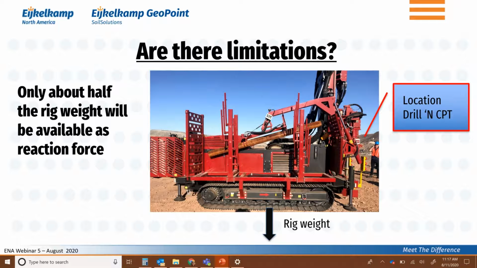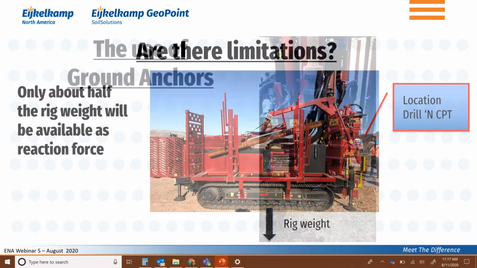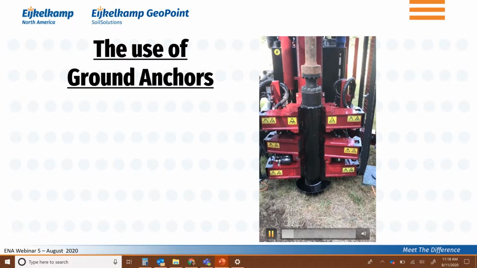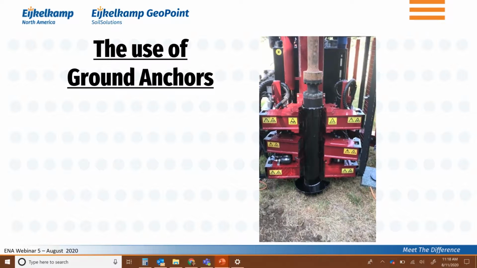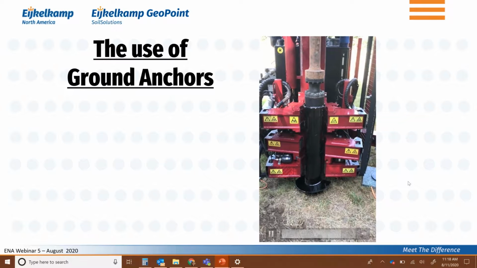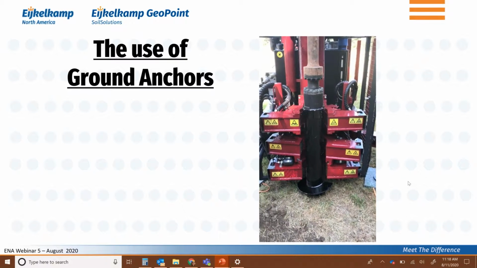You need to create some kind of reaction force because the dead weight of the rig is not sufficient. Well, in and of itself, that's not that hard. What we're showing here is just a piece of drill pipe with a single auger that you then can connect to your drill rig as you lower this connecting piece in place.